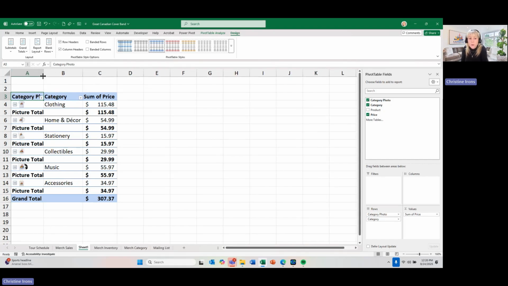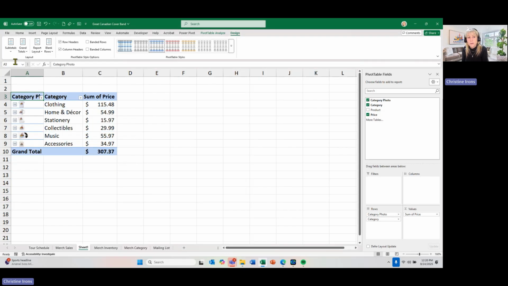The only issue is it also puts subtotals in, and I don't really need the subtotals. So again, I'll go up to that Design tab right at the beginning where it says Subtotals. I'll tell it not to show subtotals. Now, this is kind of cool. So I have the photo, I have the actual category name that goes with the photo, and the total sum of prices for that category.